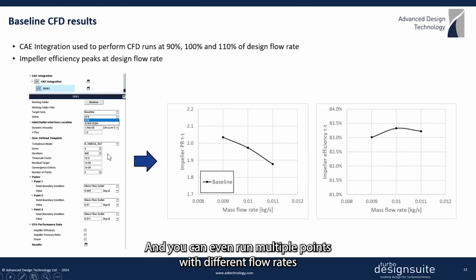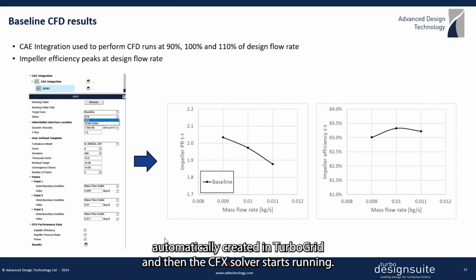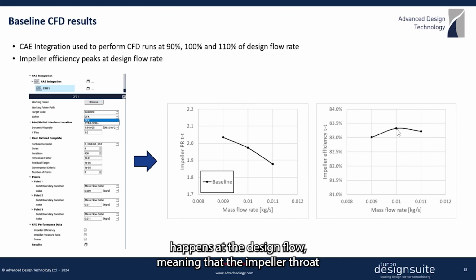And you can even run multiple points with different flow rates around the design point. For example, here we want to do extra runs at plus minus 10% of the design flow rate to verify the throat area. And then once you kick off the CFD runs, the mesh is automatically created in TurboGrid, and then the CFX solver starts running. And when CFD runs are complete, what we find is that the peak efficiency happens at the design flow, meaning that the impeller throat is correctly sized for the design condition.